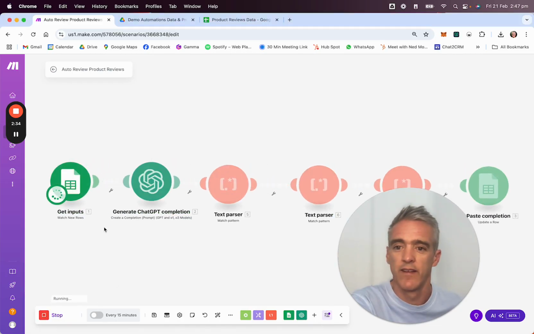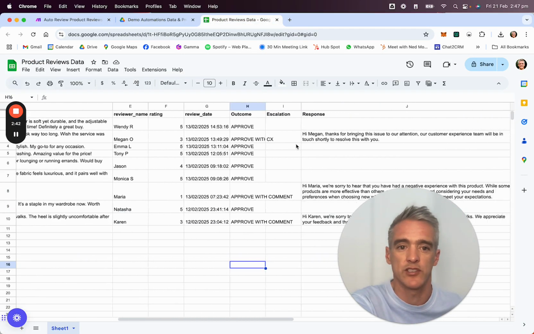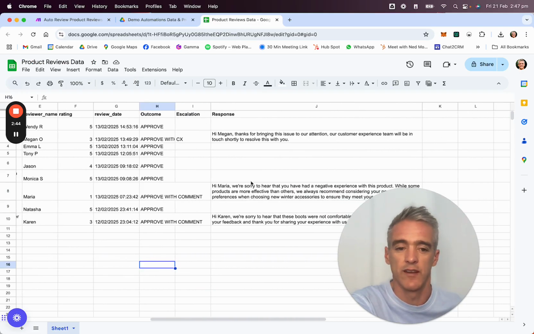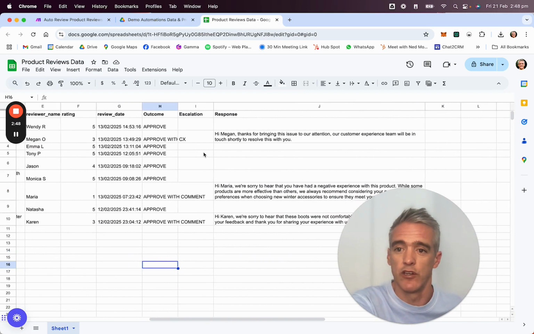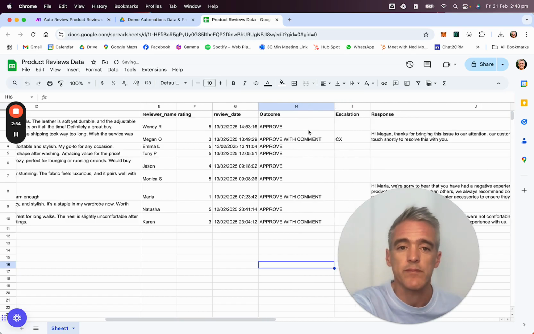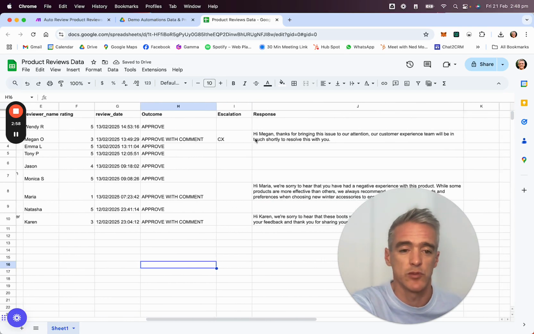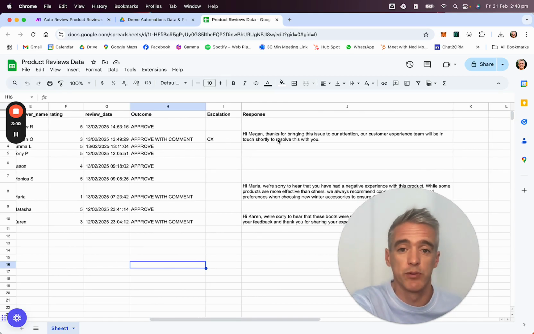Hit start, and then what you're going to see is it starts iterating through each row, sending that data off to OpenAI. And if we go into the sheet, we'll now see this content that's been populated by the automation. So you can see one here, 3-star rating, and the outcome is approve with comment. And also escalate, it tells them to escalate it to their customer support team. And then importantly, it's put together a personalized response.